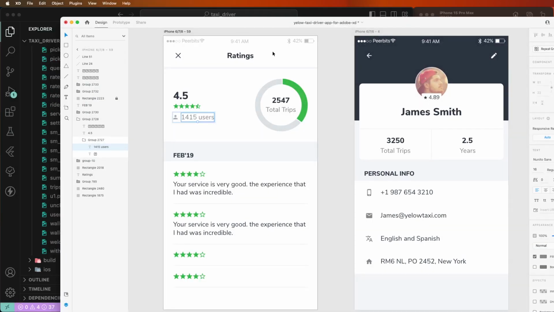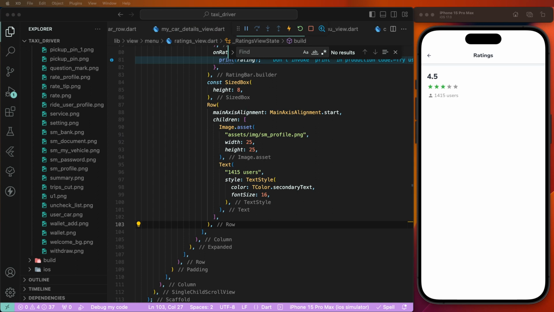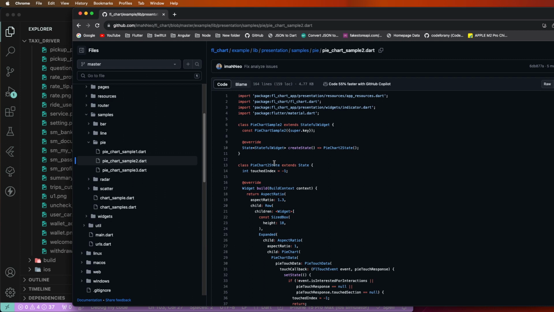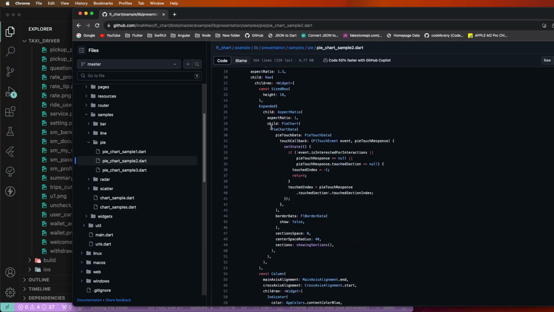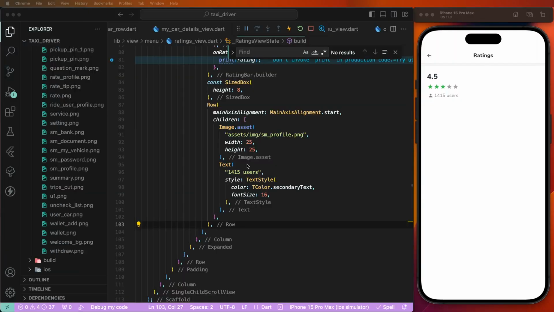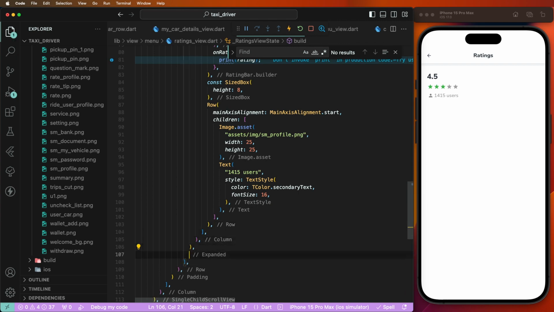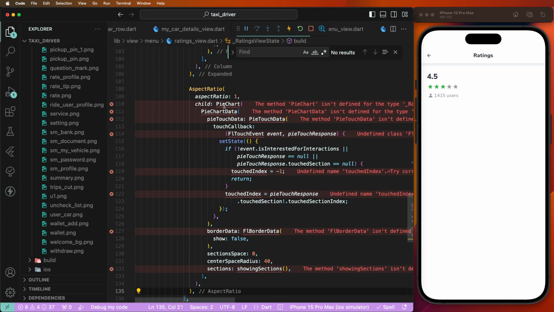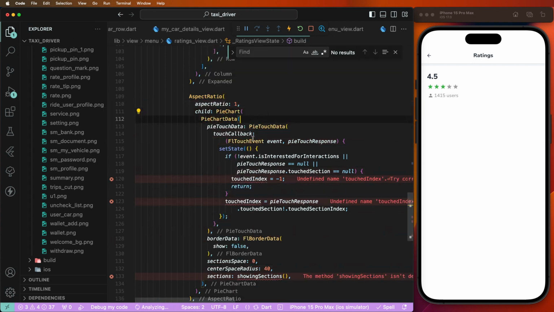We need to develop this UI. First we need to open the pie charts. Open these examples and put them here, copy the aspect ratio and put it here. Paste like this and remove the touch index, no need for it now.